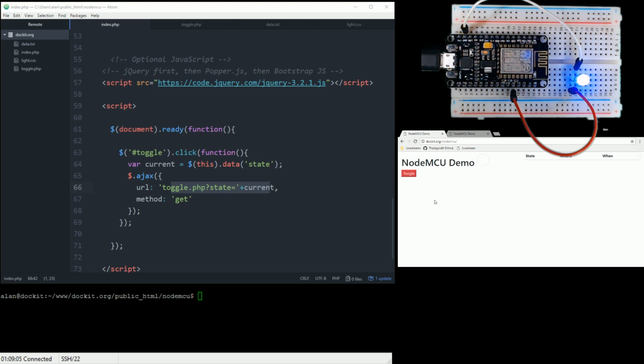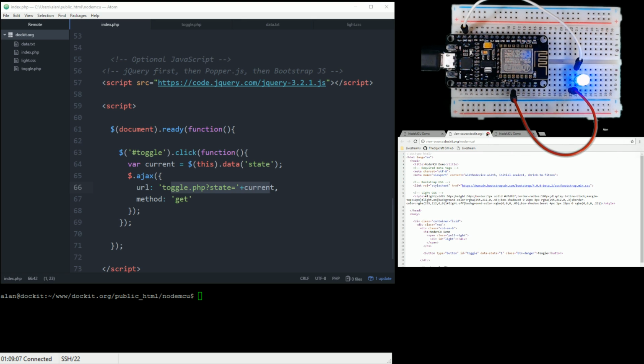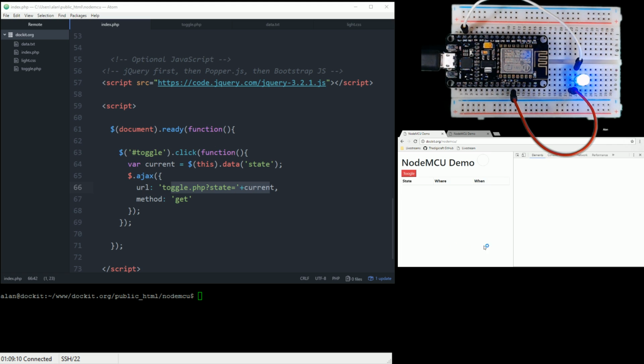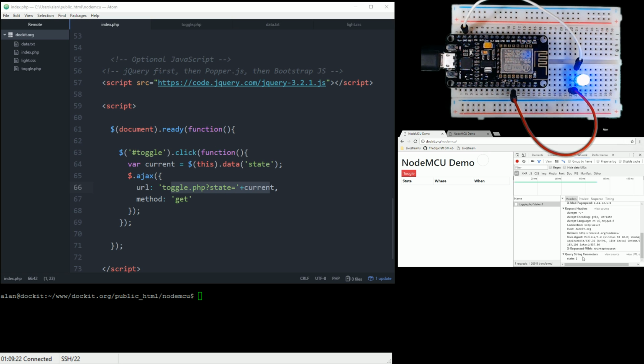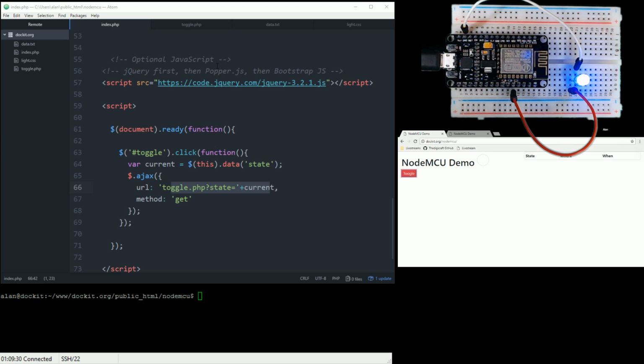So refresh. Let's go ahead and inspect. So hopefully when we hit this, we should see, there it is. And there's the state. So the state was sent. You can see it here in the headers. And it echoed out 1. And we didn't see any error, so the writing of the file must have worked.